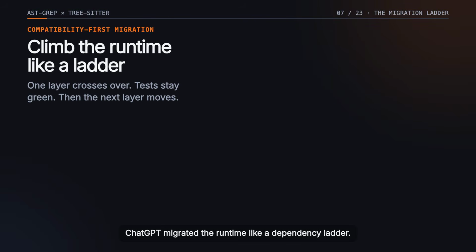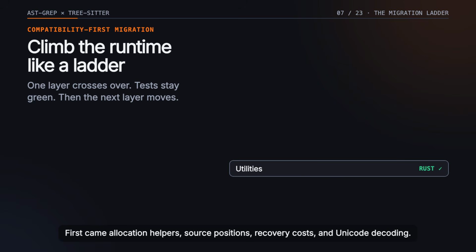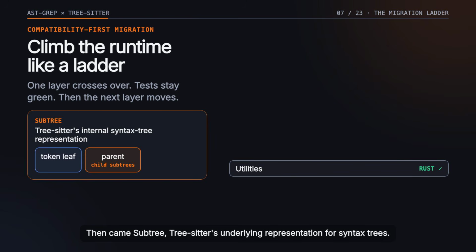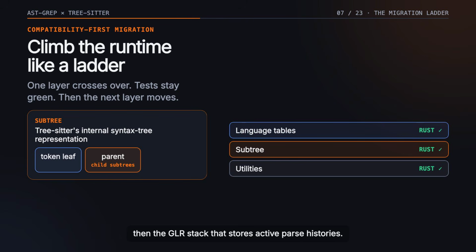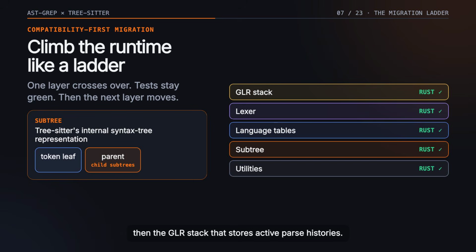ChatGPT migrated the runtime like a dependency ladder. First came allocation helpers, source positions, recovery costs, and Unicode decoding. Then came subtree, Tree-sitter's underlying representation for syntax trees. A subtree value can represent a token leaf or a parent containing child subtrees. Above that came generated language tables, then lexing, then the GLR stack that stores active parse histories.